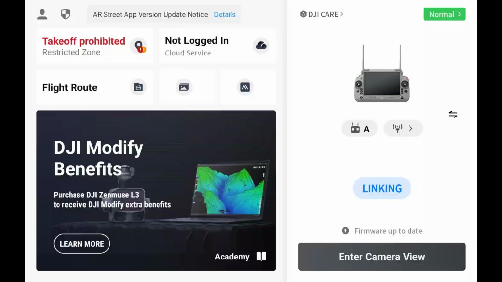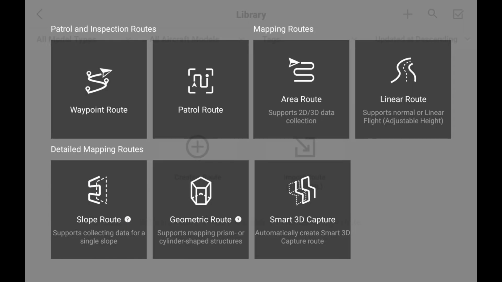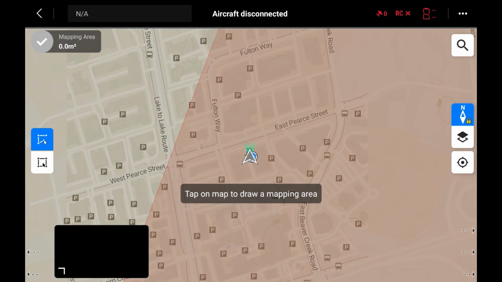So first of all, let's go and select flight route to create a new route. I could press on the plus sign or create a new route. I have two options here, area route or a linear route for corridor mapping. Let's go and create an area route. All right, we got on the map here.